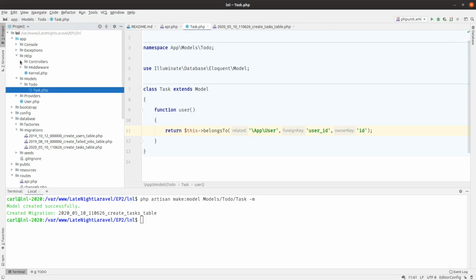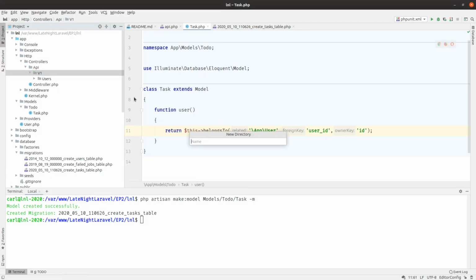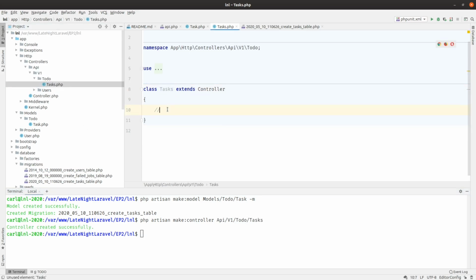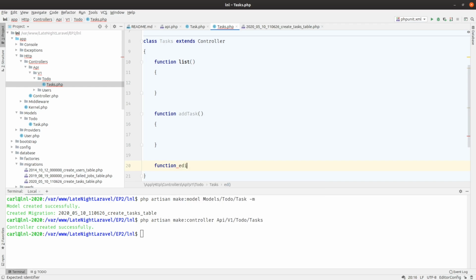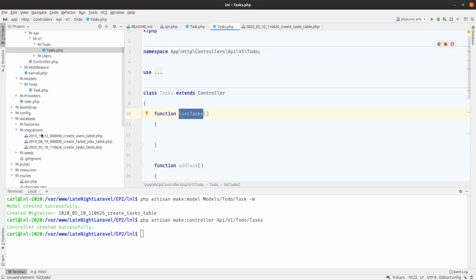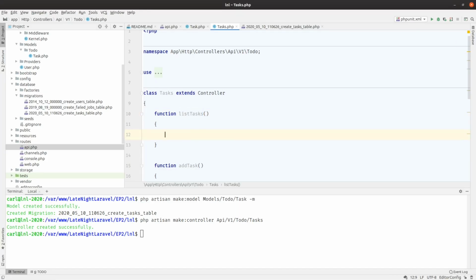Next, let's create our controller. We'll just make a new subfolder inside our v1 folder. And let's use the PHP artisan command again to create a controller. And now in the tasks, we need all our functions, a listing function, an add task function, an edit task function, and a delete task function. And I think I mistyped that. Let's call that list tasks. Okay, let me quickly code all that, and I'll see you in a few seconds by the magic of video editing.